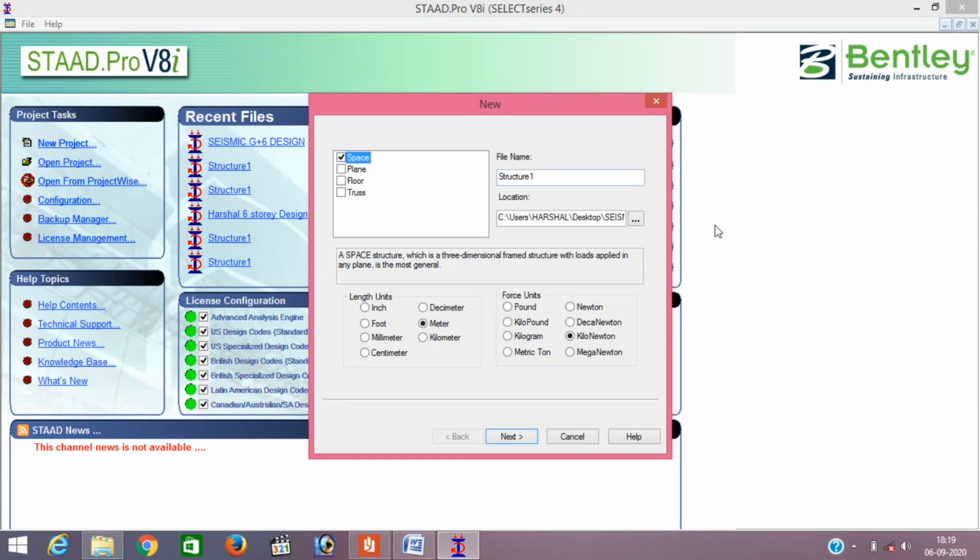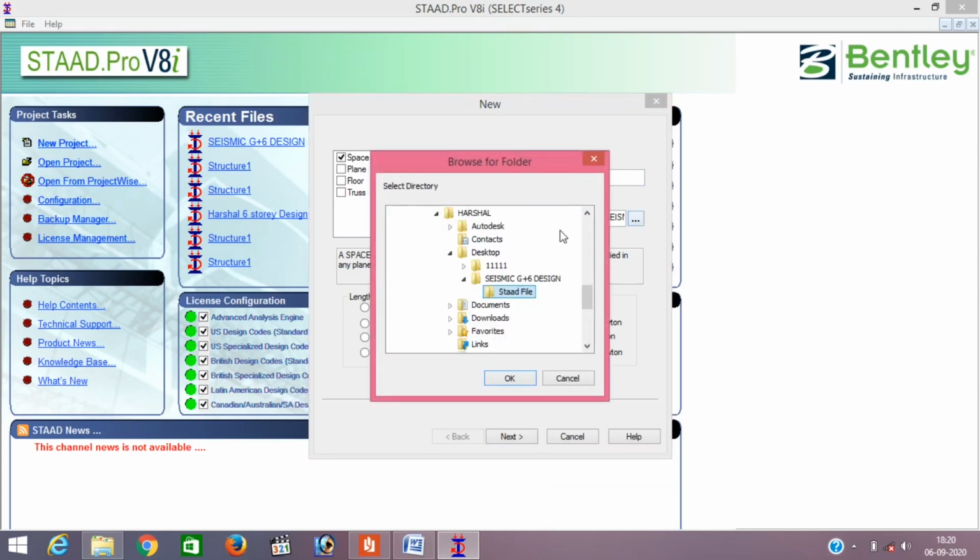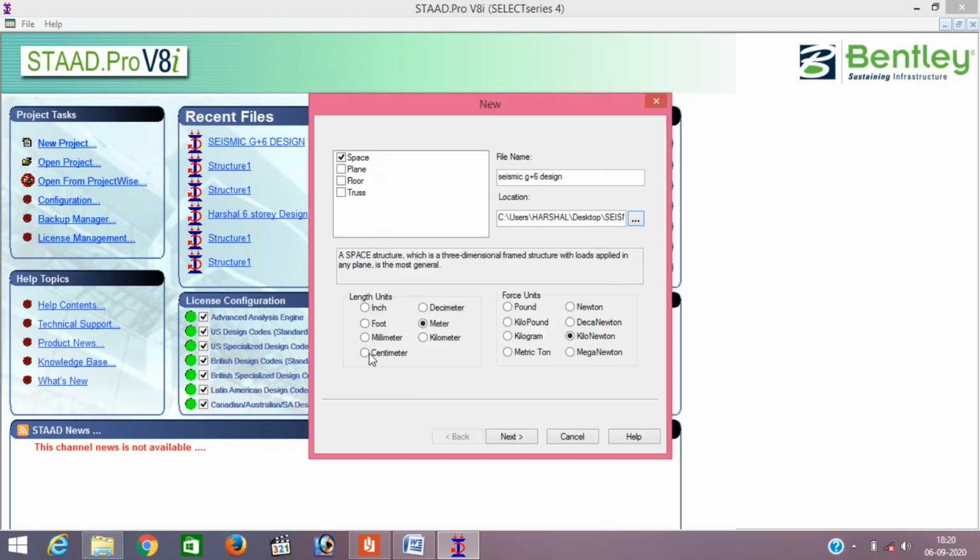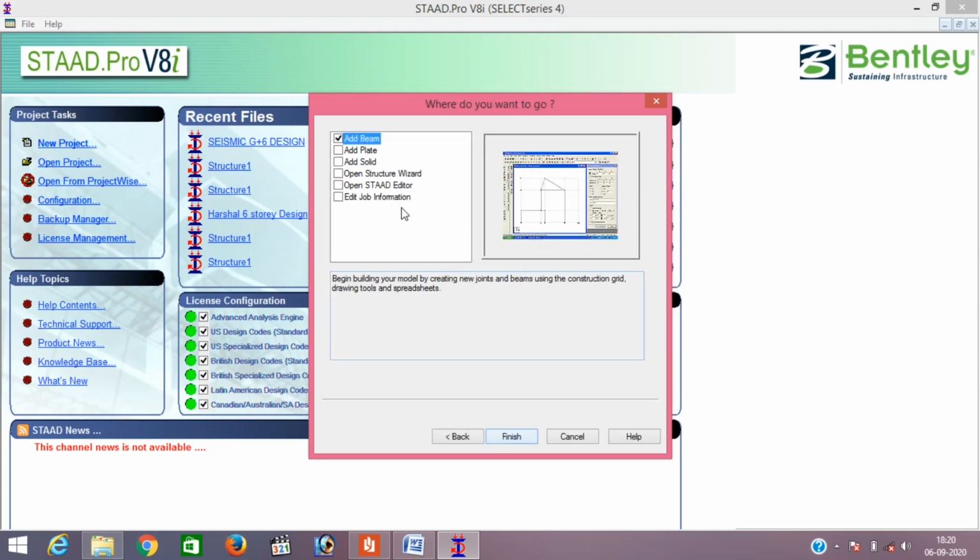and new project, just select space and here give a project file name. The file name is seismic G+6 design and here give the location. I already put the location, desktop, seismic G+6 design and STAAD file. And here select unit. My unit is in meter and force is in kilonewton.